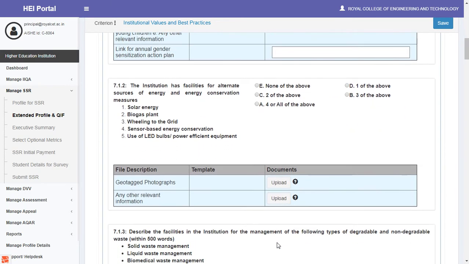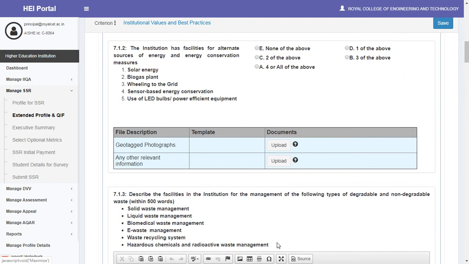Going ahead, we have metric 7.1.2, which is: the institution has facilities for alternate sources of energy and energy conservation measures. 1. Solar energy. 2. Biogas plant. 3. Wheeling to the grid. 4. Sensor based energy conservation. 5. Use of LED bulbs or power efficient equipment.